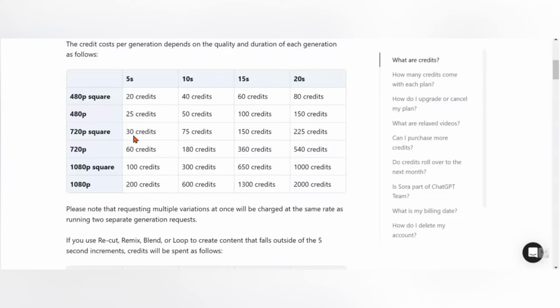So you can imagine once I do about 10 or 20 renders, I'm pretty much out of my allotment, and I have to slum it in the relaxed queue, which I have no problem with. I'll take my time and do that. Once you finish your credits, it's not like it locks you out of generating videos.